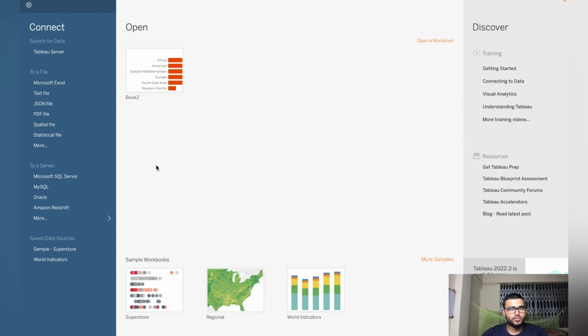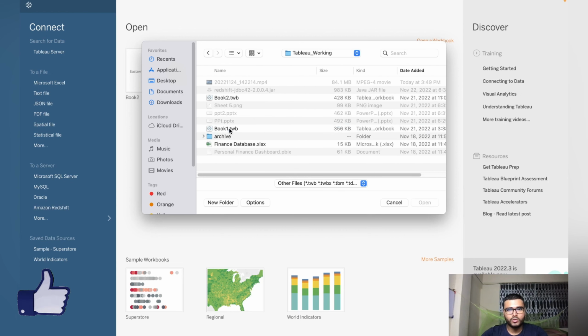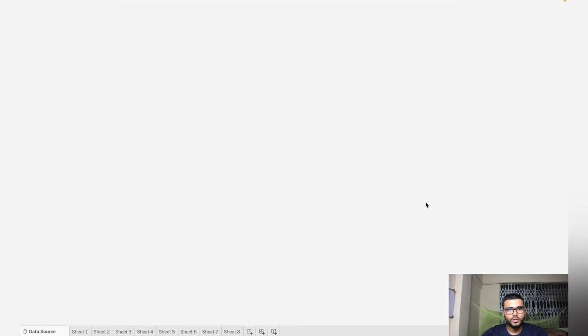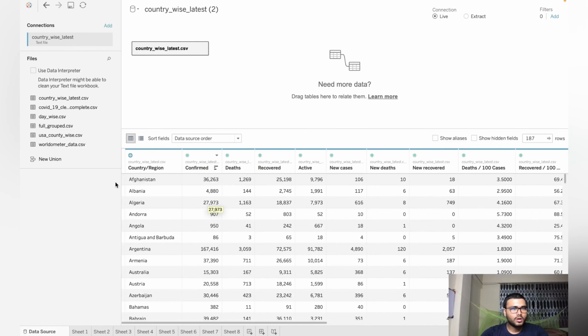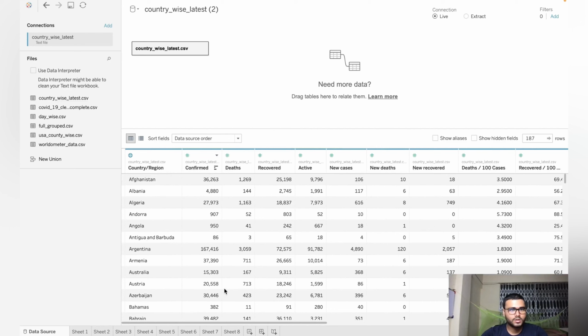So here I have launched my Tableau desktop version. I will go into the more file, I will go to the desktop, then Tableau working, archive folder, and we are going to use this country-wise latest.csv file. So let's open this. Now see, Tableau is kind of smart. It has read all the files over here, whatever files were available in the archive folder, but for the timing we are going to use only this country-wise latest.csv file. And it has loaded all the records over here. You can see it has loaded all the records.